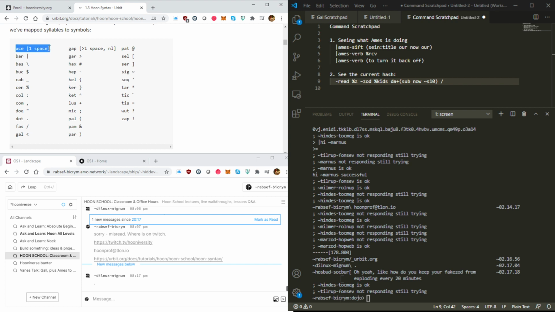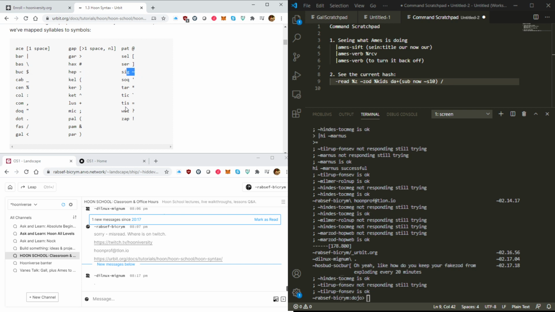We have ace, which is one space, and gap, which is greater than one space, including the new line. We've been talking about our pat p's, so that's at p. The pat is the at sign. We have bar, which is the pipe, and gar, which is greater than. Cel is open bracket, ser is closed. Let's take note that if something ends with L, it's the left-hand side, and with R, the right-hand side. So with gar, we have gal, which is less than, pointing to the left, and gar pointing to the right. Cel is open on the left, ser closed on the right. We have buck, which is the dollar sign, hep, which is hyphen, and sig, which is the tilde.